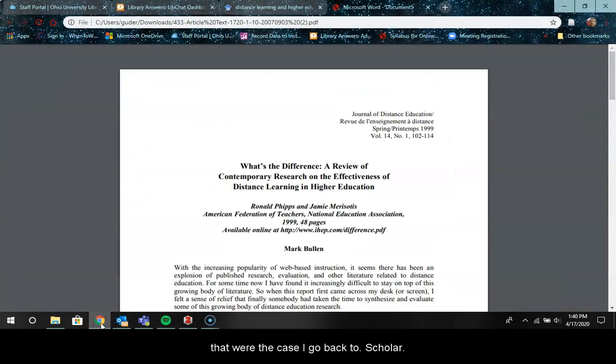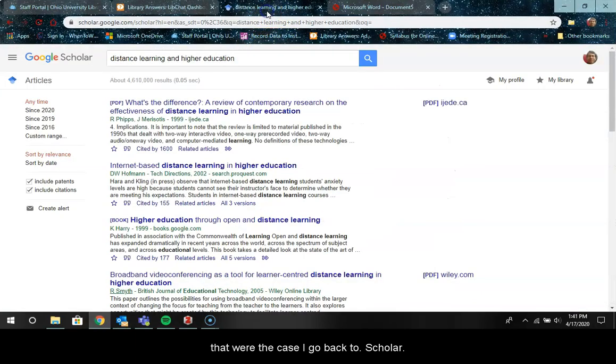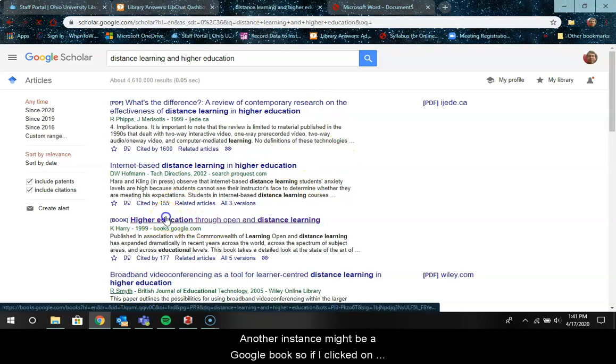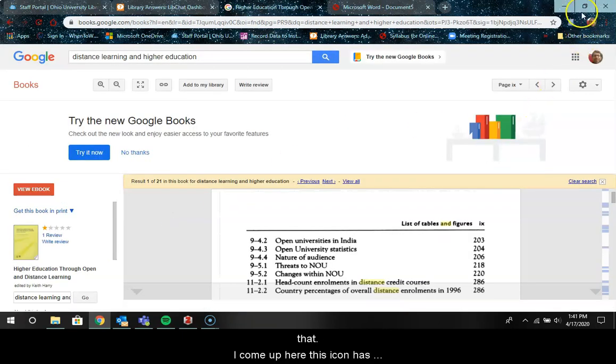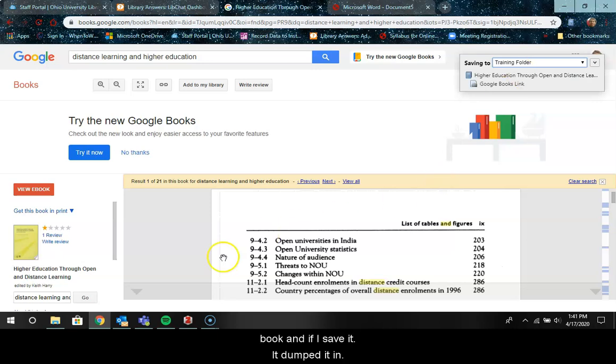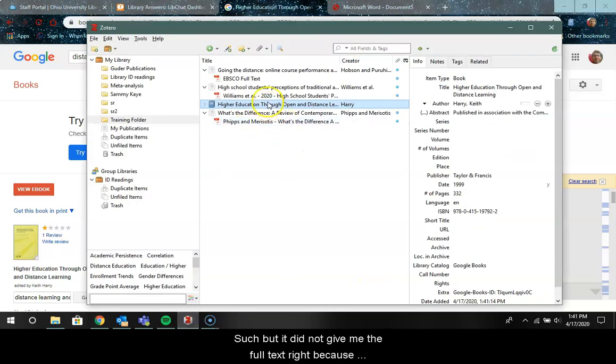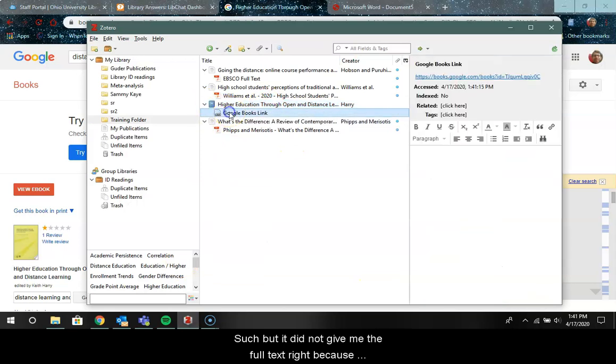If I go back to Google Scholar, another instance might be a Google Book. So if I clicked on that, I come up here, this icon has changed, and now it's recognizing it as a Google Book. And if I save it, it dumped it in as such, but it did not give me the full text, right? Because typically these things cost money, so it's not a sure thing, but at least now I can get back to the book and I haven't lost that information.